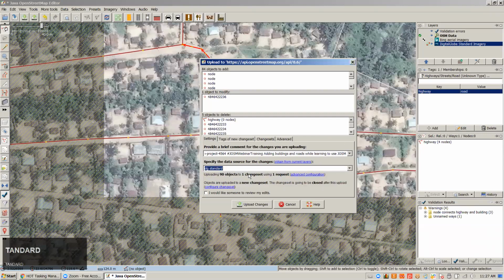Digital Globe standard, DG standard. And then I would say upload. This would upload stuff to OpenStreetMap. It's live data, so I'm not going to click on upload. If you're practicing, remember, you're still putting stuff into OpenStreetMap live. But this is how I would go about uploading data.